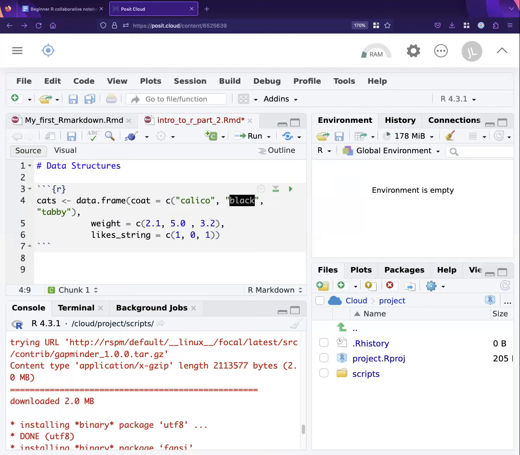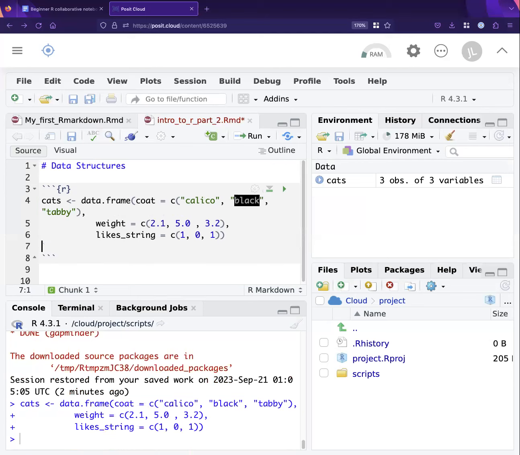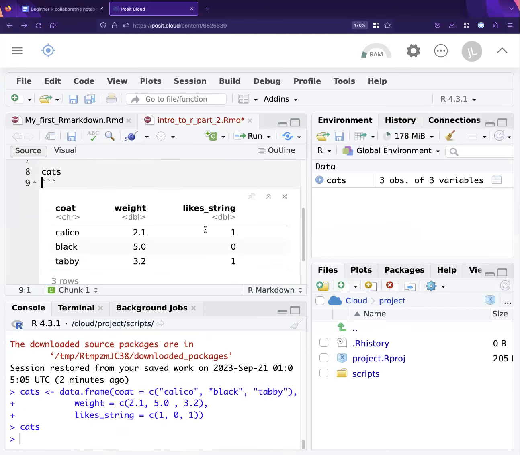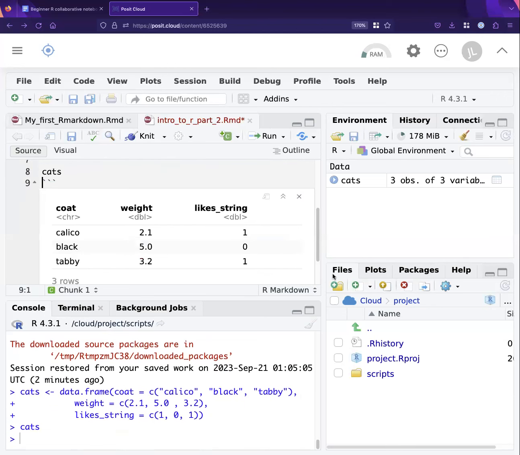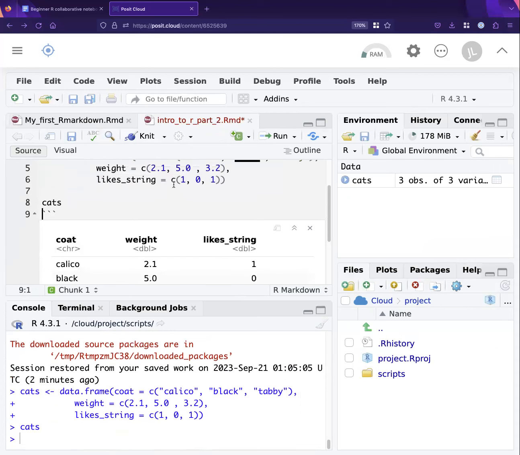You might have noticed you got everything correct. So if you want to show it in your R Markdown, you write cats here, and then you should see a data frame that looks like this. If everybody has their data frame set up, can I get everybody to put in a green check mark, just so I know that everybody's caught up.